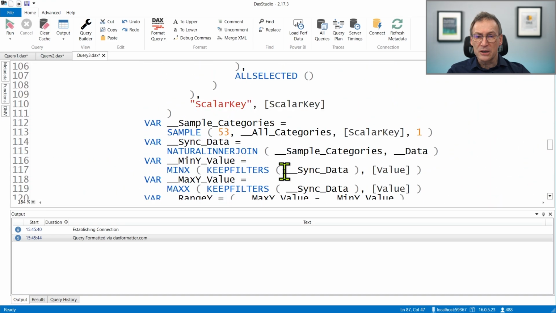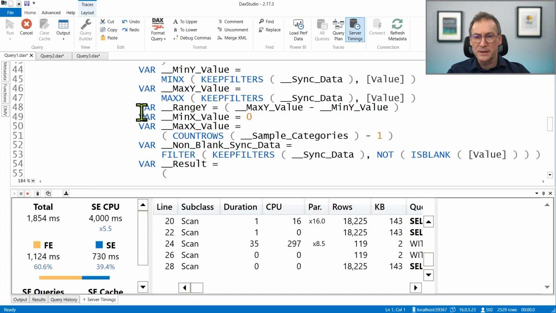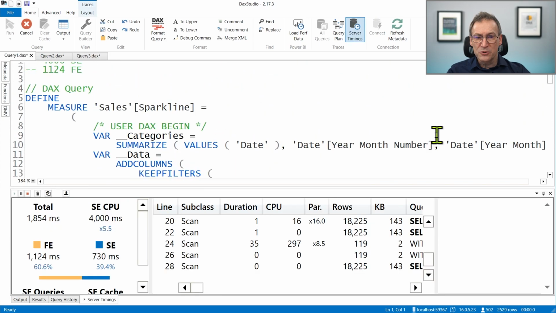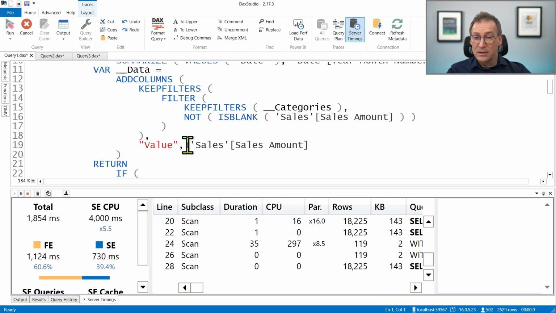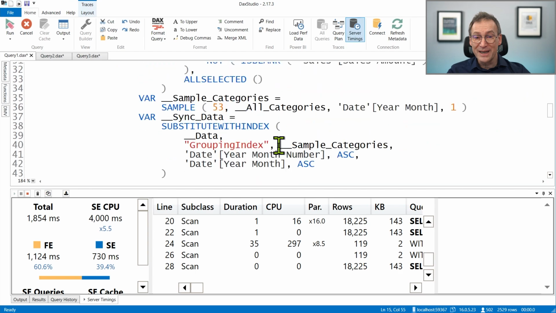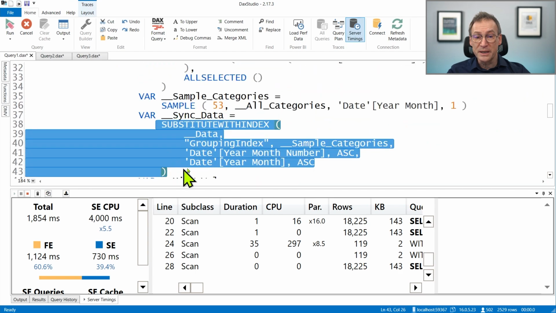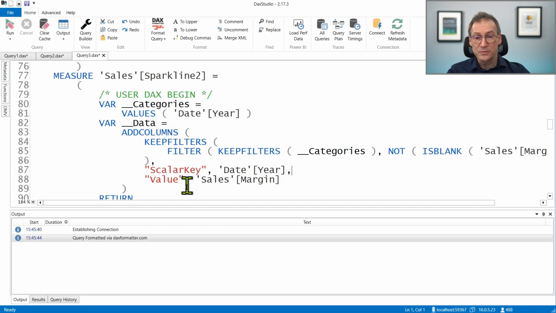Oh, that's interesting, actually. Look at the difference between the first query, the one that is grouping by year, month, number, and year, month, where we grab the categories, so 2 columns, and then the engine needs this substitute with index in order to replace the year, month, number, and the year, month with the grouping with the index. This part is missing in Sparkline 2.